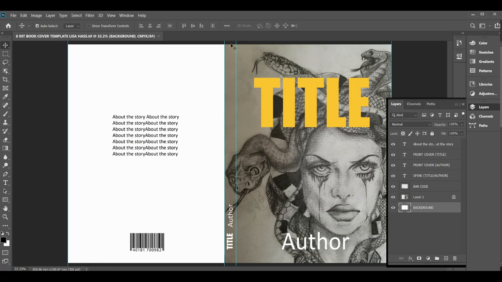Okay, so these aqua lines that come down here, or cyan lines, they're just telling me that these are the guidelines to show me where the spine is and where the edges of the book are. That's as simple as that. Now, the next thing that you're going to do is we will be opening up the other document.